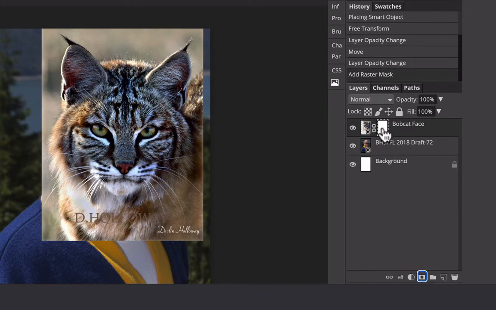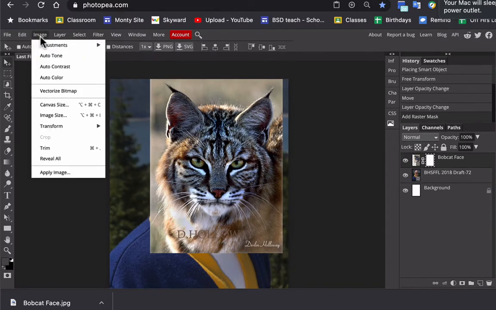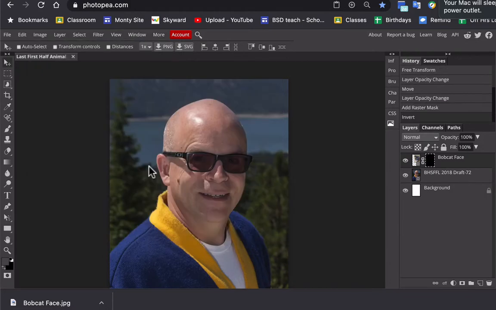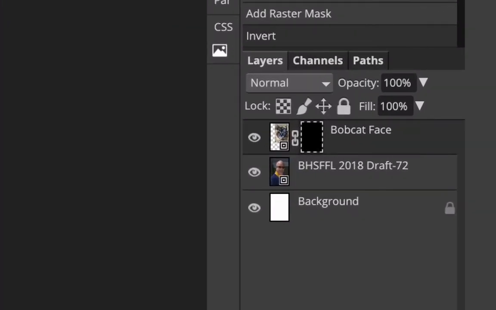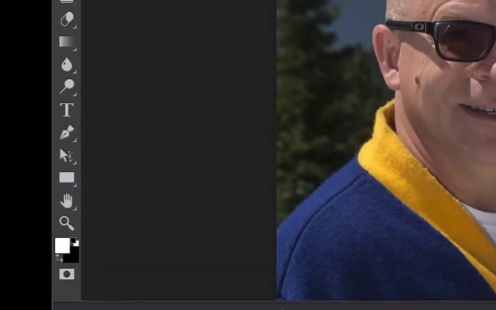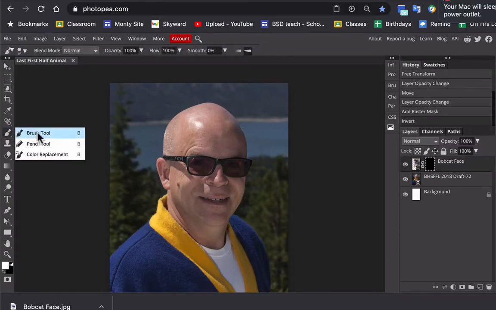Now I need to add a raster mask onto the top layer so that I can hide areas that I don't want. So what I'm going to do is click on the layer mask and choose Image, Adjustments, and look for Invert. And now my white raster mask is solid black. I'm going to go over here to the foreground color, click the little box here so that I get white and black in there. And I want white on top so that it is the foreground color.